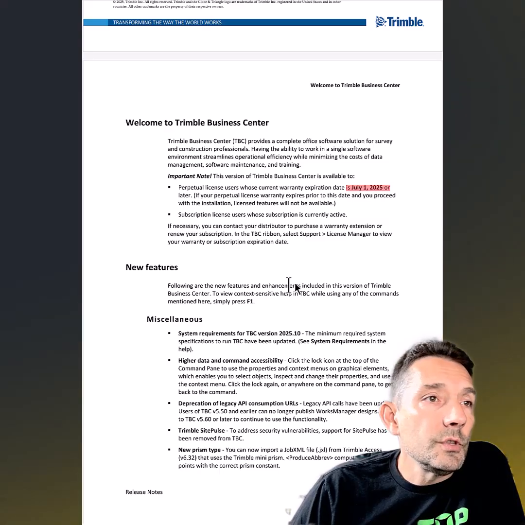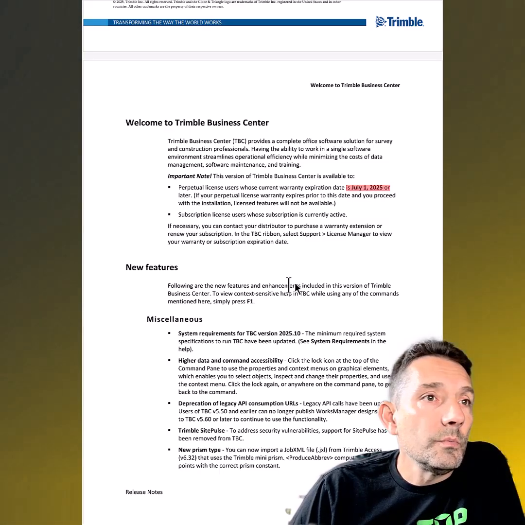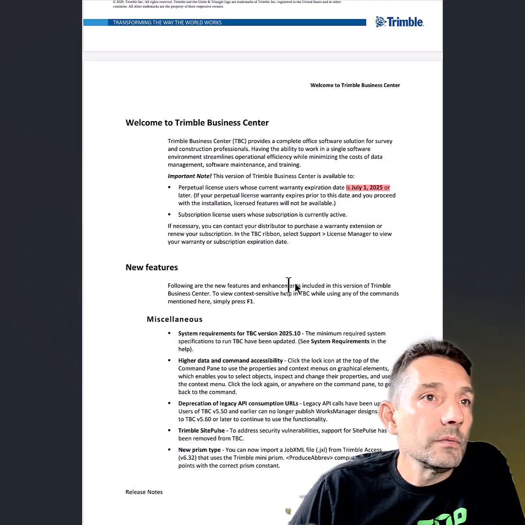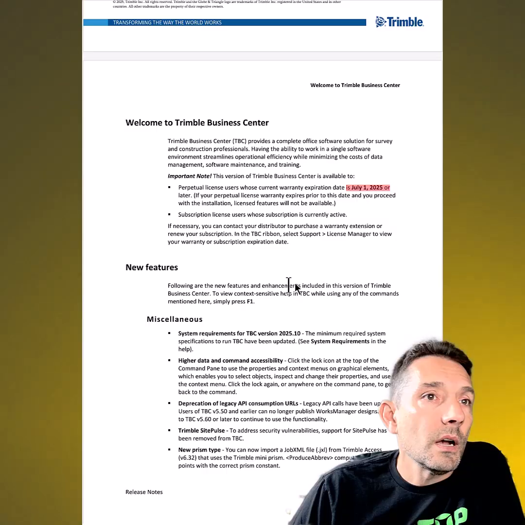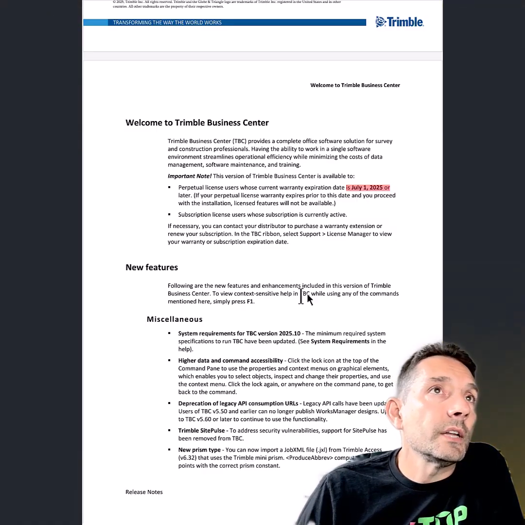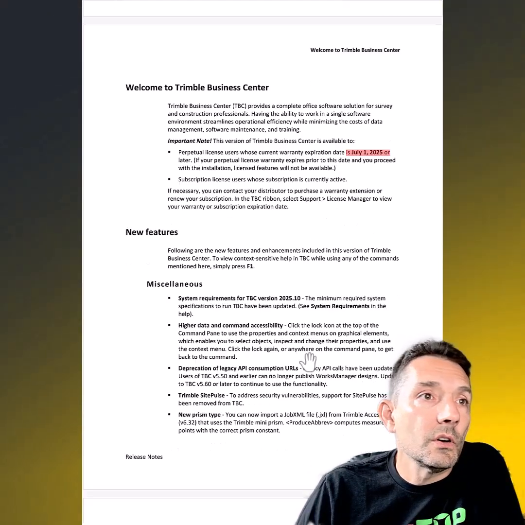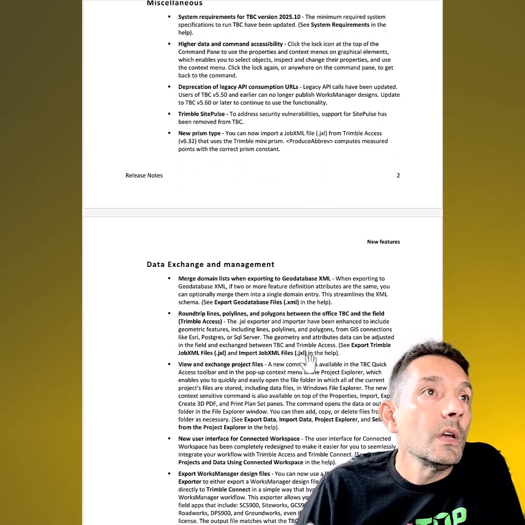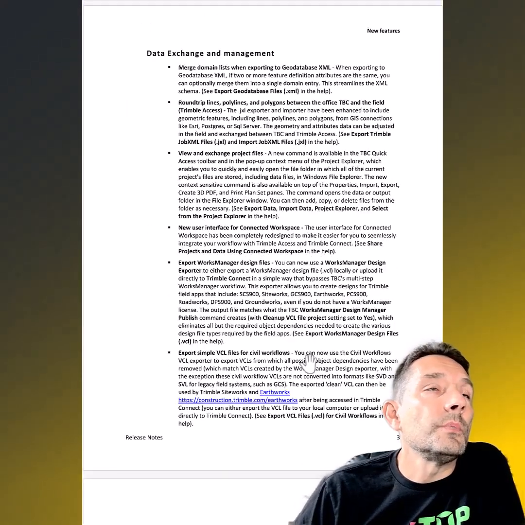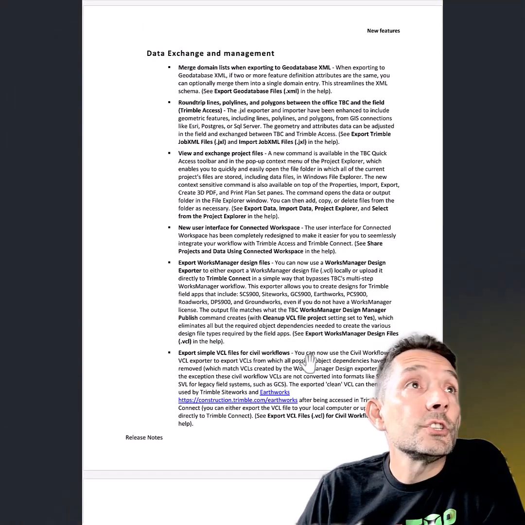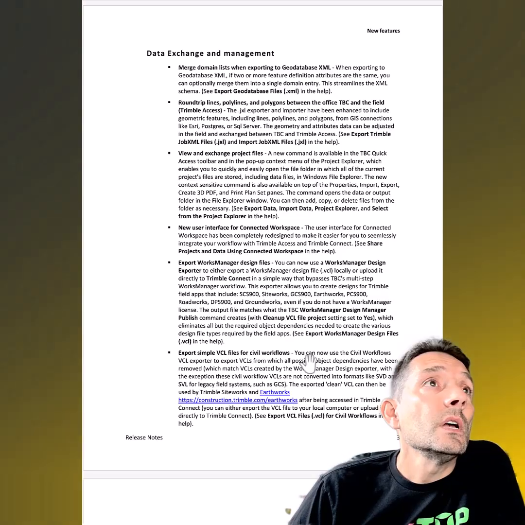And there are some new prism types. You can now import the job XML file, so JXL, from Trimble Access that uses Trimble Mini Prism. Okay, so that would fix the correct prism constant. Then we go to page 2, and there we have data exchange and management.